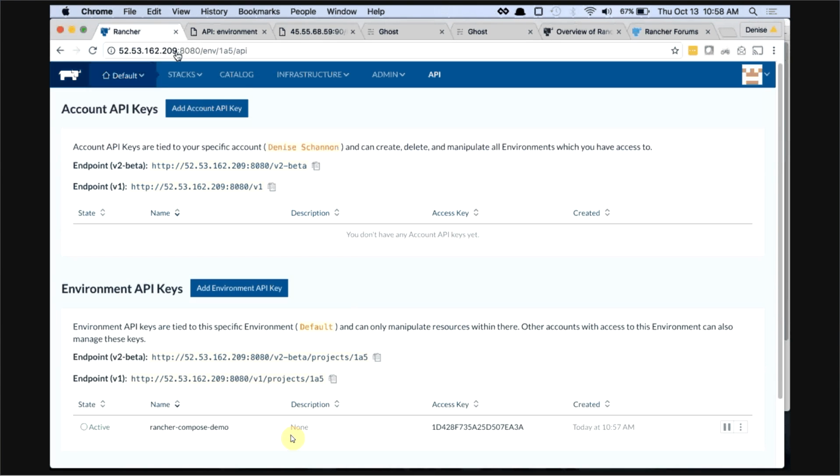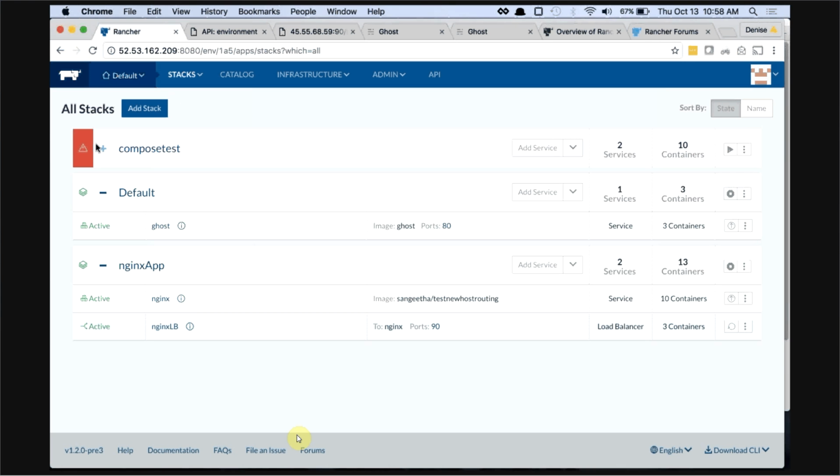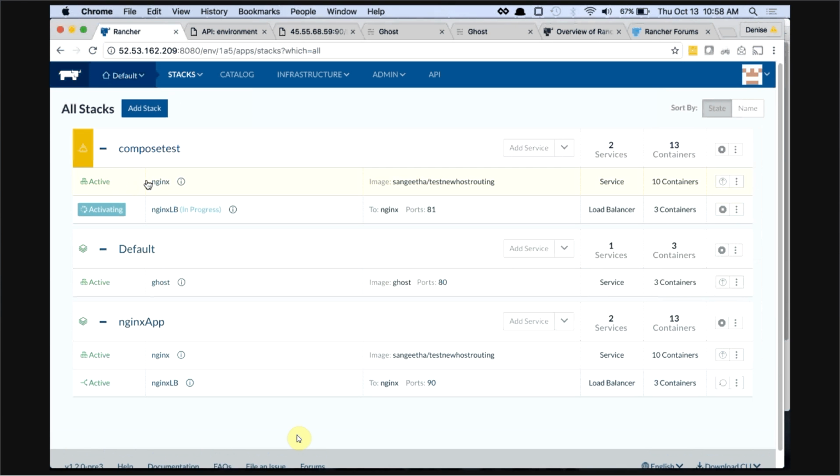Should go fairly fast just because all the images are already pulled. Here you can see it started up that one, it went very fast, and now it's starting up the load balancer as well. So that's a quick demo of how to use Rancher Compose.